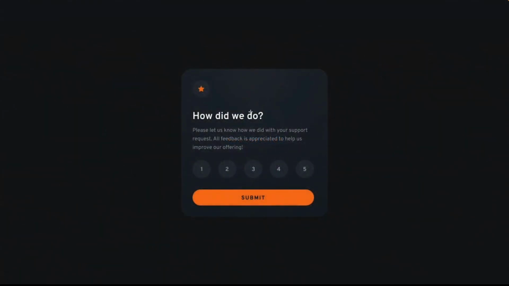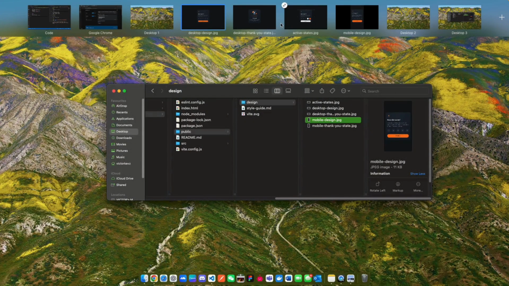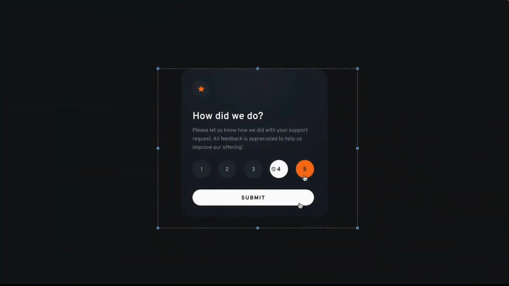Yeah. And then on to the logic itself. As you can see, you're able to select only one, of course, the rating out of 5.